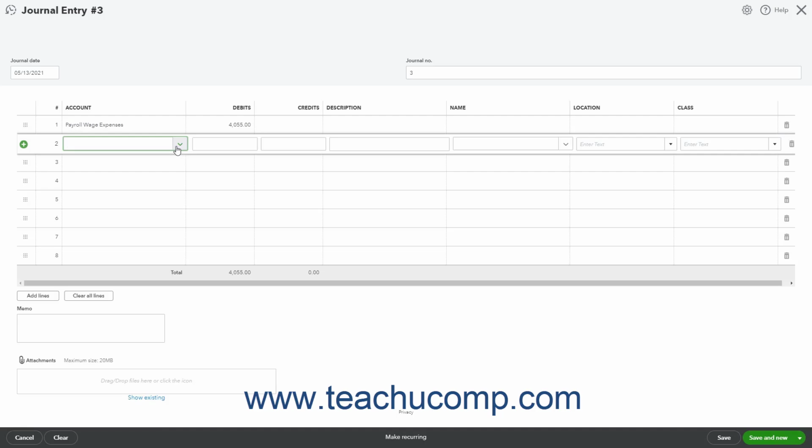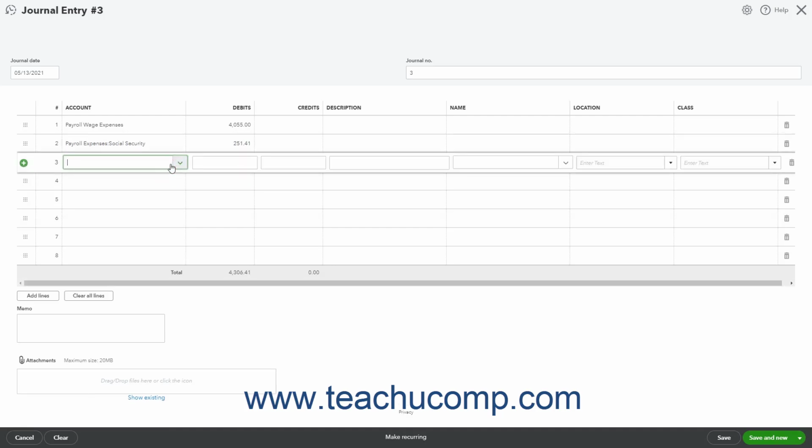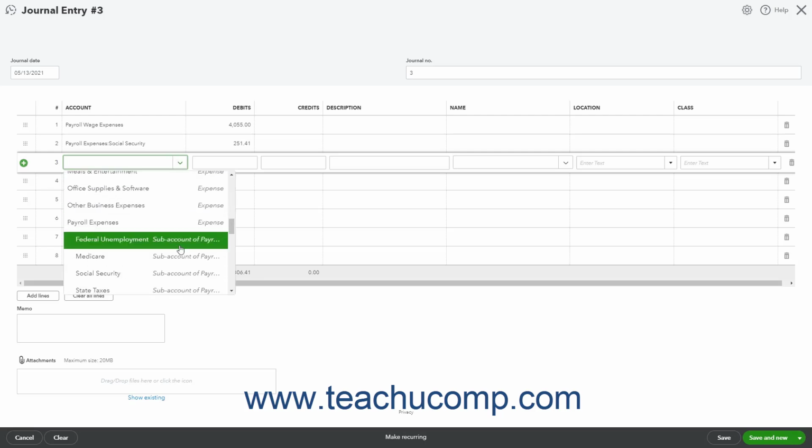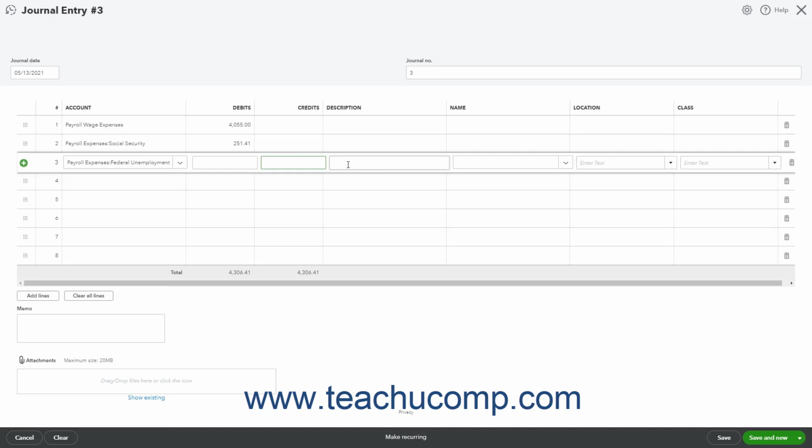Next, debit the expense account used to track Social Security payments. This is where you enter the total of all withheld Social Security. The next entry is a debit to the expense account used to track federal unemployment payments. This is where you enter the total of federal unemployment tax withheld.